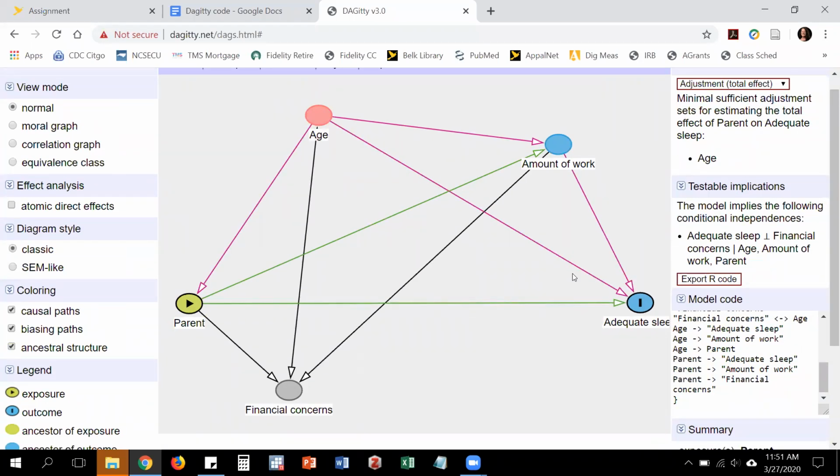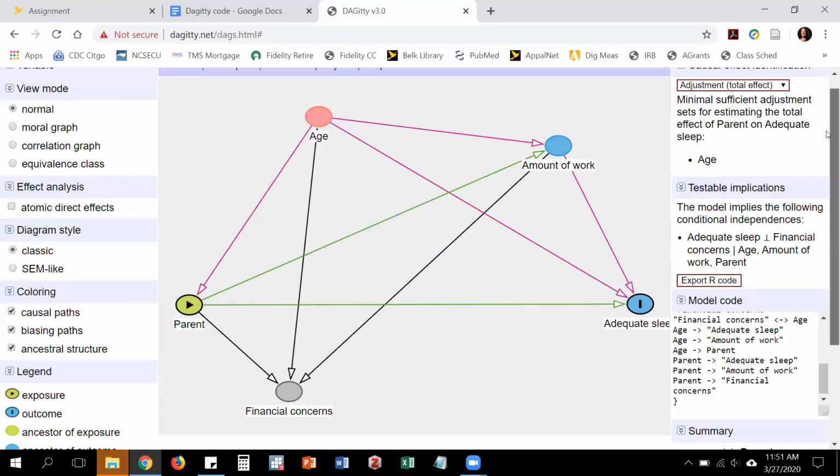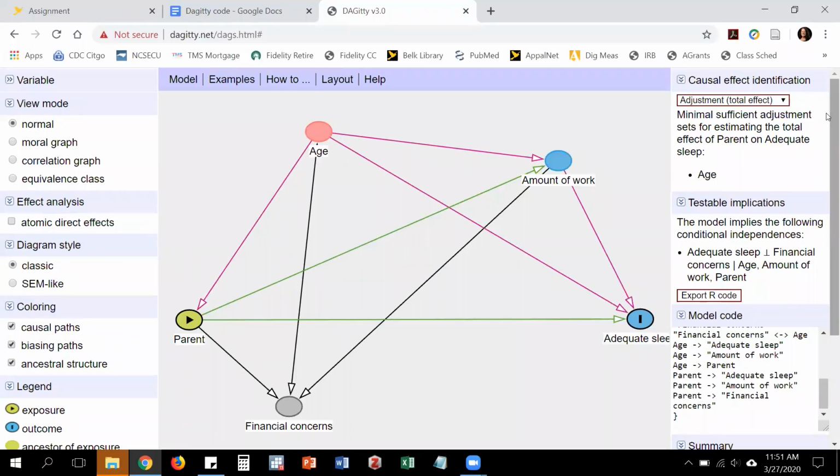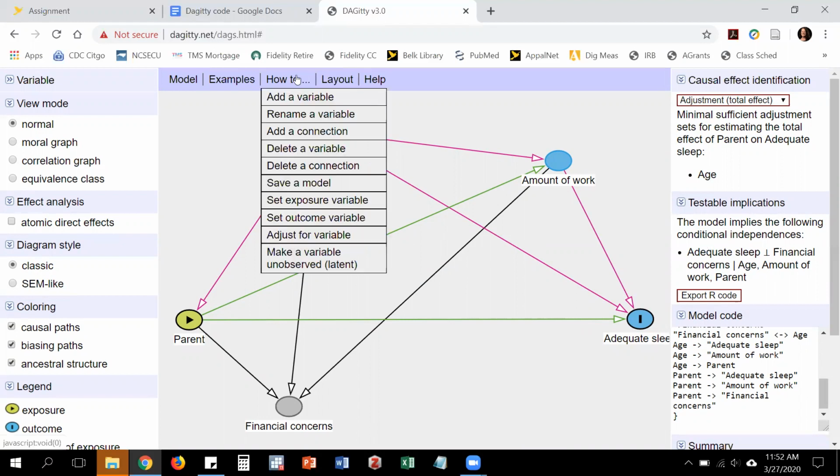So that's the way that I recommend you save your DAG, and so you can just submit that code to me with the assignment if you want, and so I can open it up myself within DAGitty and see what you did and make sure that your model matches what was here. But again, if you want to just do a print screen and attach that, that's fine too. So hopefully that helps. Let me know if you have any questions. Again, the how-to button is your friend, and this top right area is where you want to look at the end to decide what you need to adjust for.